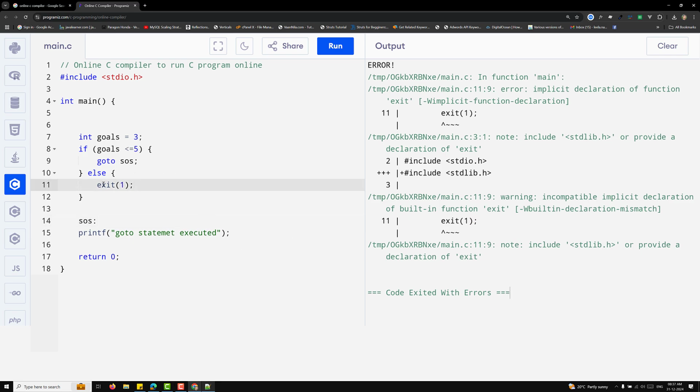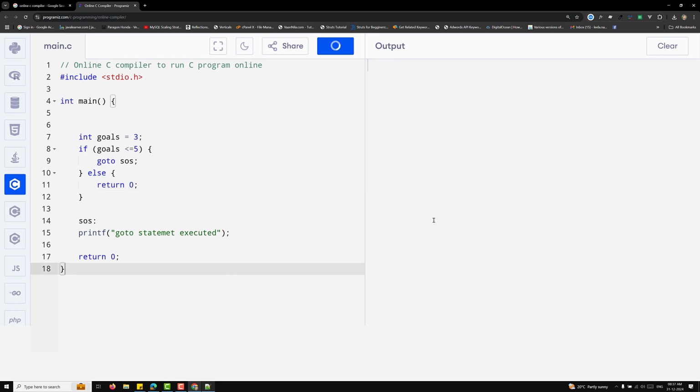So okay, fine. So here it is asking exit, so I will try to return it directly. Now here I will try to return the 0 so that it will not be executed. Now if I try to execute run, so automatically the goto statement is executed. So this is how the goto, it will directly jump back to here.